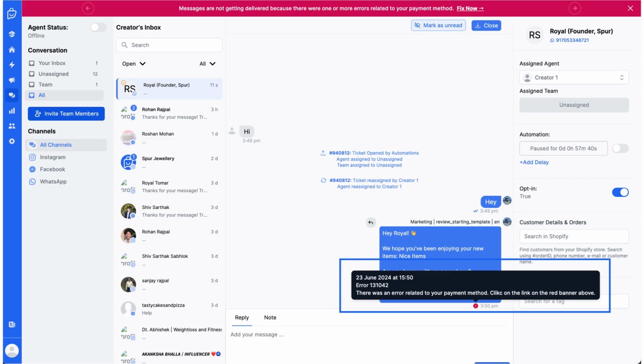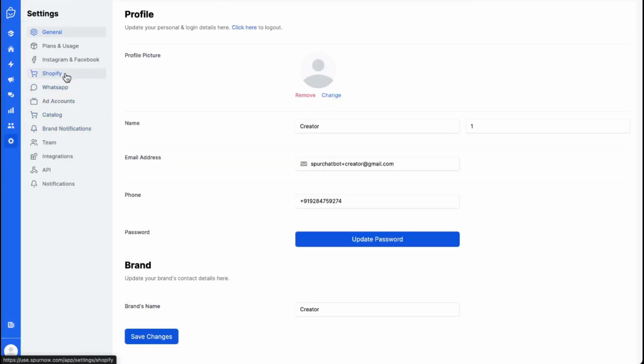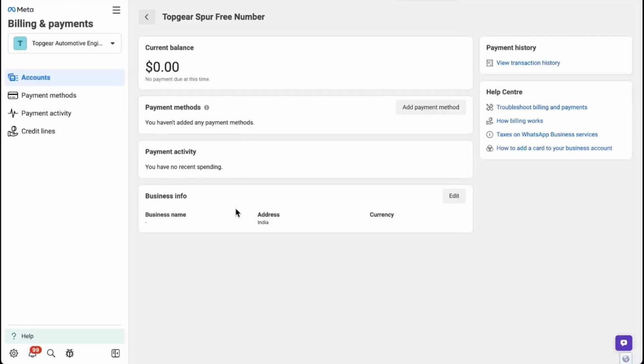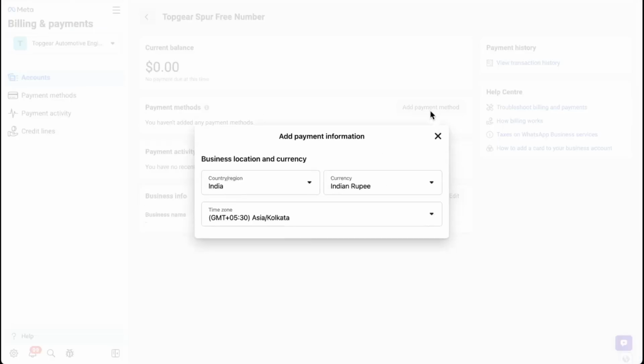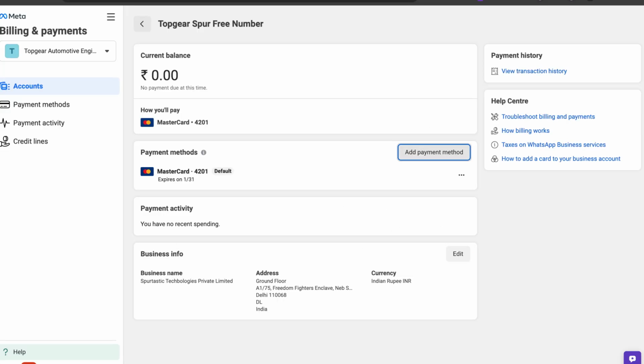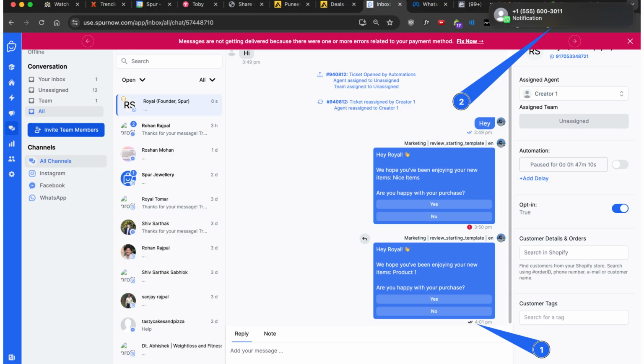But that's not it. You also need to add your card if you want to send marketing messages. I just tried to send a marketing template, but it failed. So I'll go back to settings, WhatsApp, and click on this link here. It will take me to the payment settings of my WhatsApp account. Here I'll add a card. After I add the card, it will look something like this. And now if I try to send a marketing message, it will go to the customer like this.